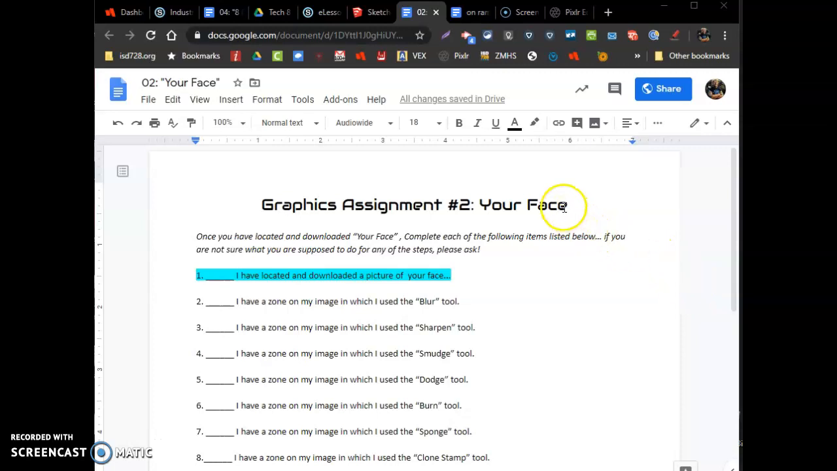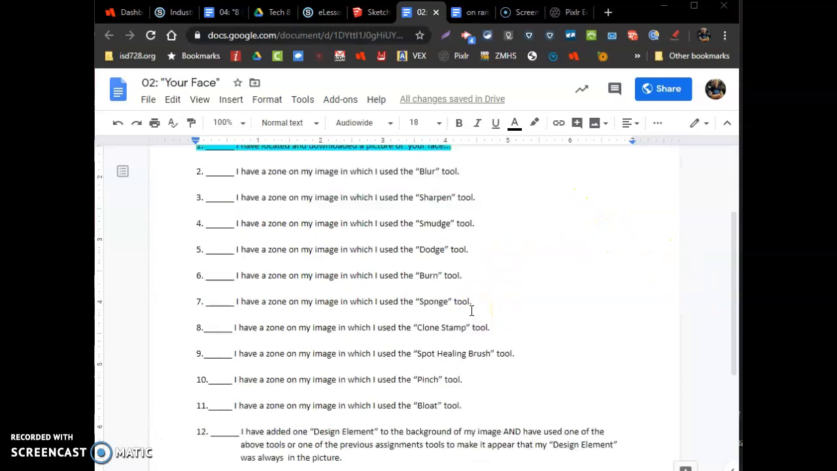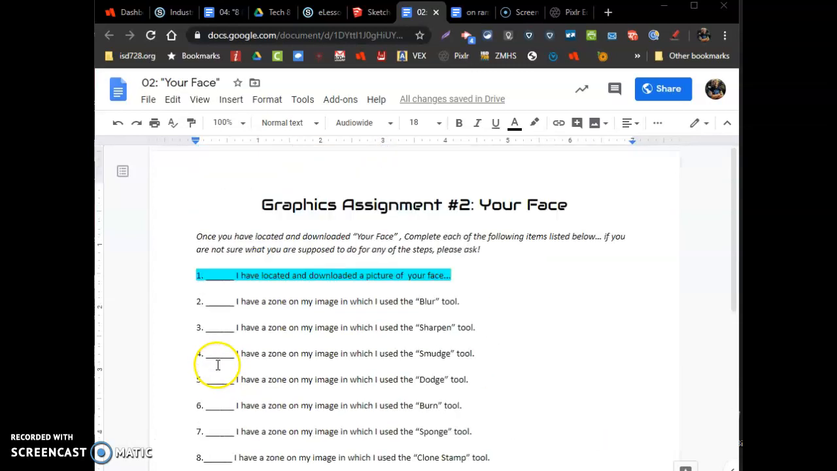All right, so your face assignment. We have 12 things to add to a picture of our face. It says here to locate and download a picture of your face. So I suggest going onto your phone, taking a few selfies, and finding one that works.